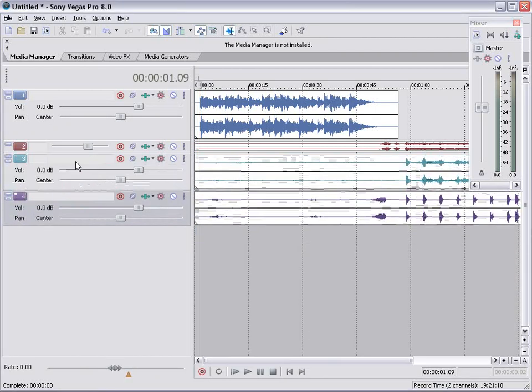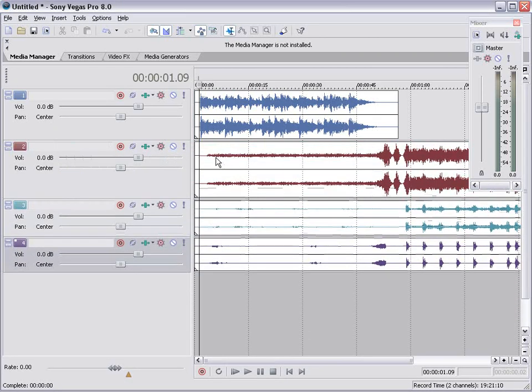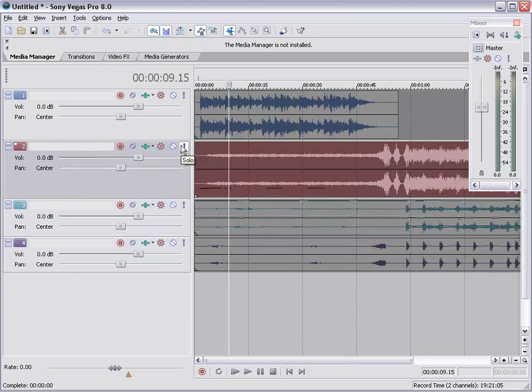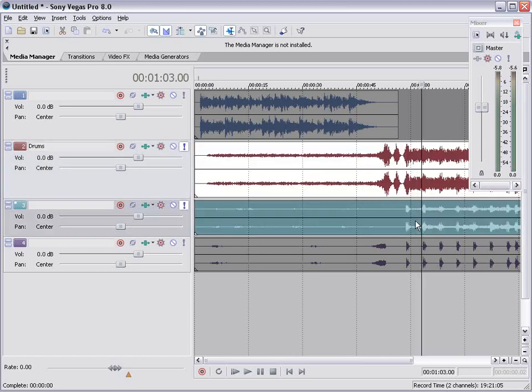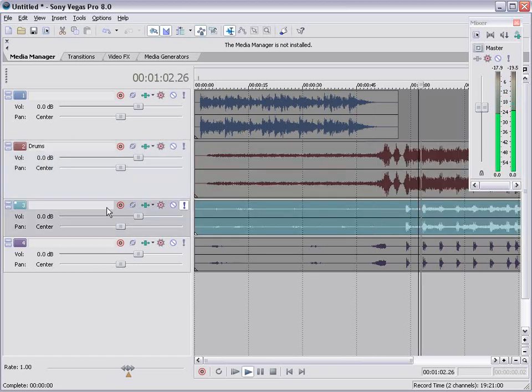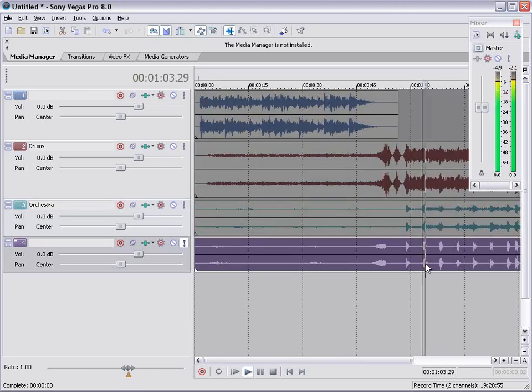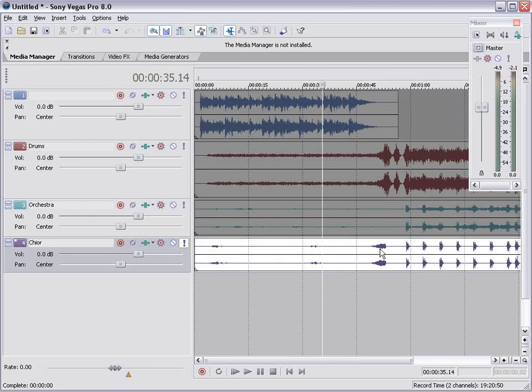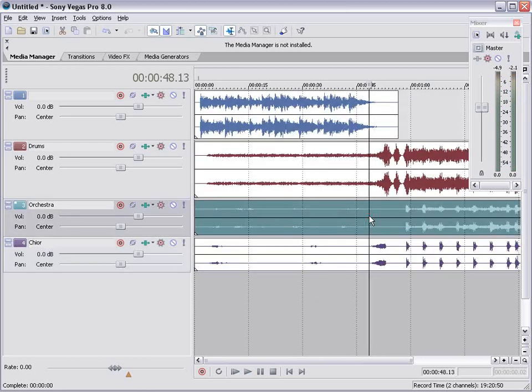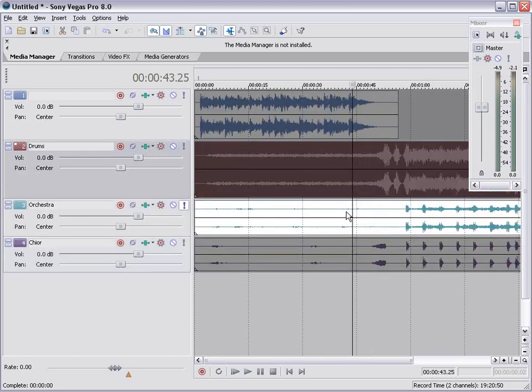Now, it might be a good idea to name your tracks. This one is the choir, I believe. Actually, this is the drums. And this is the orchestra. And I assume this is the choir. By the way, for Vegas users, I'm just hitting X to solo the selected track.